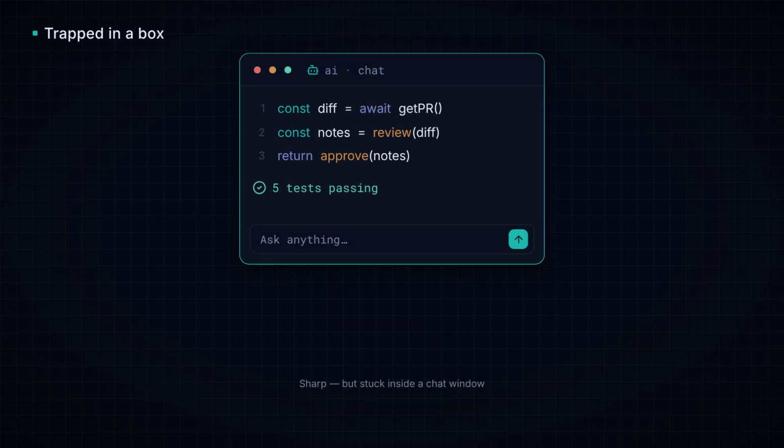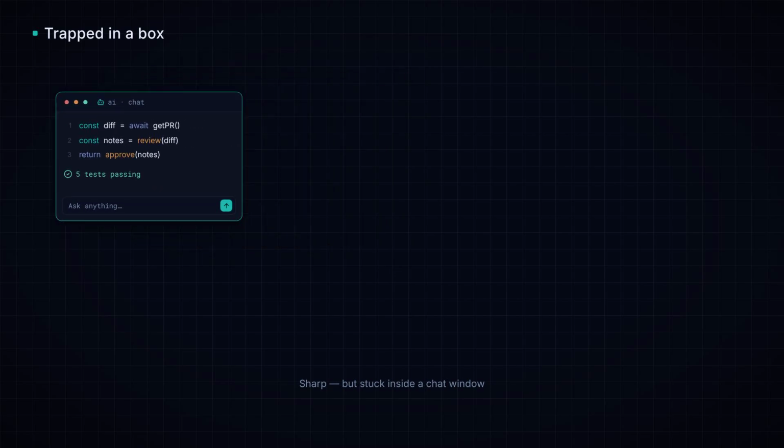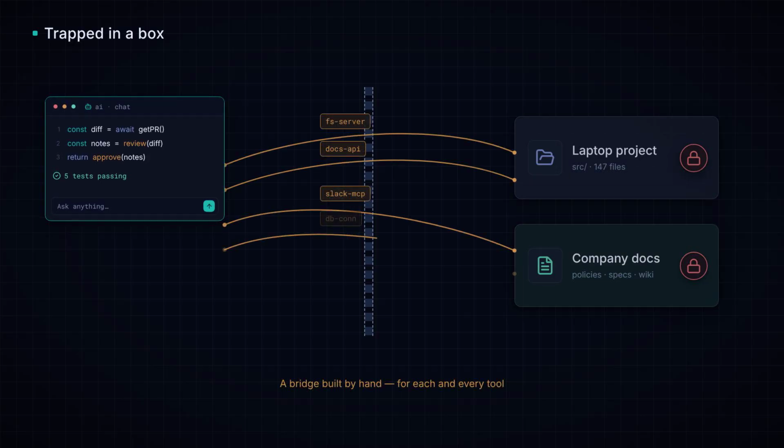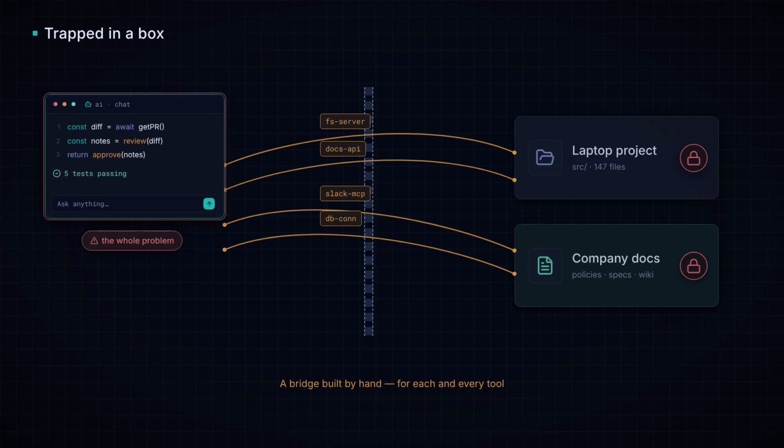Picture an AI helping you write code. It's sharp, but it's trapped in a little box, a chat window. It can't see the project sitting on your laptop. It can't read your company's documents. Every useful thing lives on the other side of a wall. And to reach across that wall, someone had to build a special little bridge, by hand, for each and every tool. That box was the whole problem.